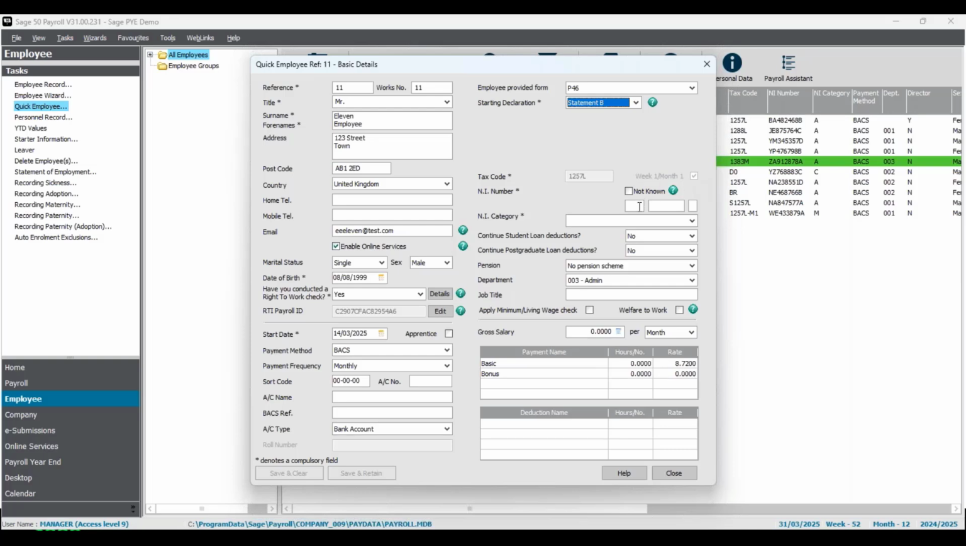From here, I'm going to enter the employee's national insurance number. So let me just pop that in. If you don't know what the employee's national insurance number is, you can just tick not known here. Just make sure that you don't make it up. And then also the employee's national insurance category. So this is just standard rate contributions for this employee.